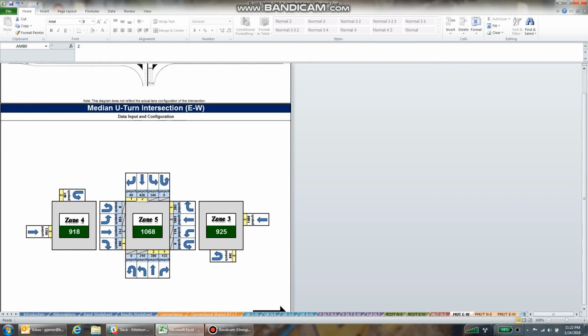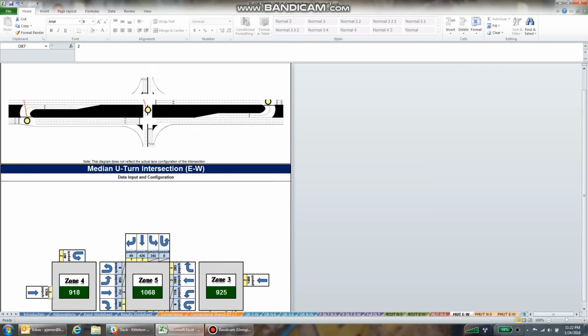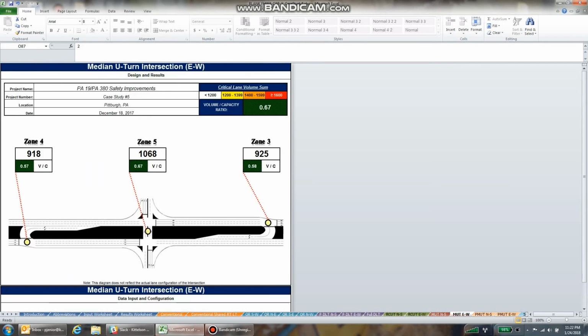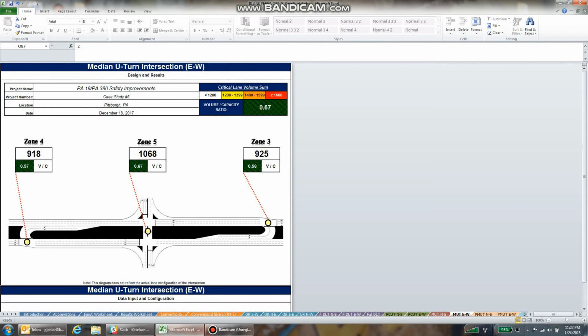We basically have 2 throughs and 1 right turn lane all around, as well as double U-turn lanes at the U-turn crossover. So just at a glance, we can see that both a median U-turn and a restricted crossing U-turn are feasible. However, it looks as though a median U-turn is going to perform far better operationally. And that's all it takes to assess traffic feasibility using CapX.